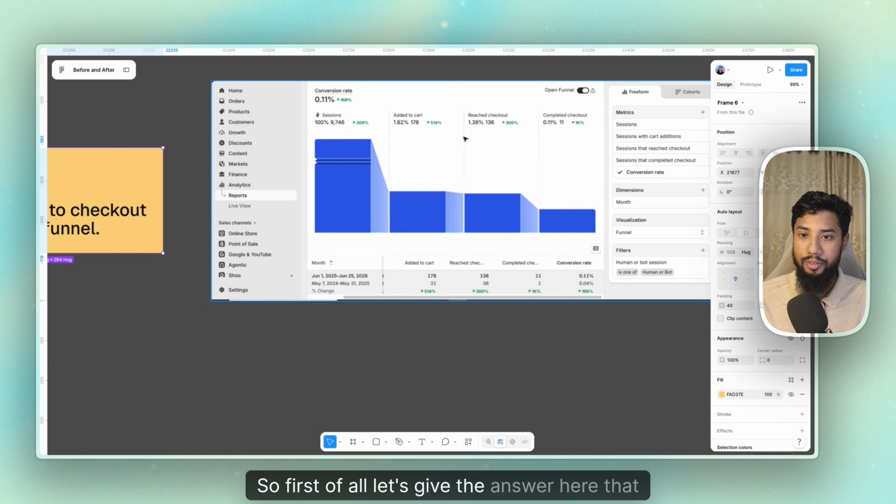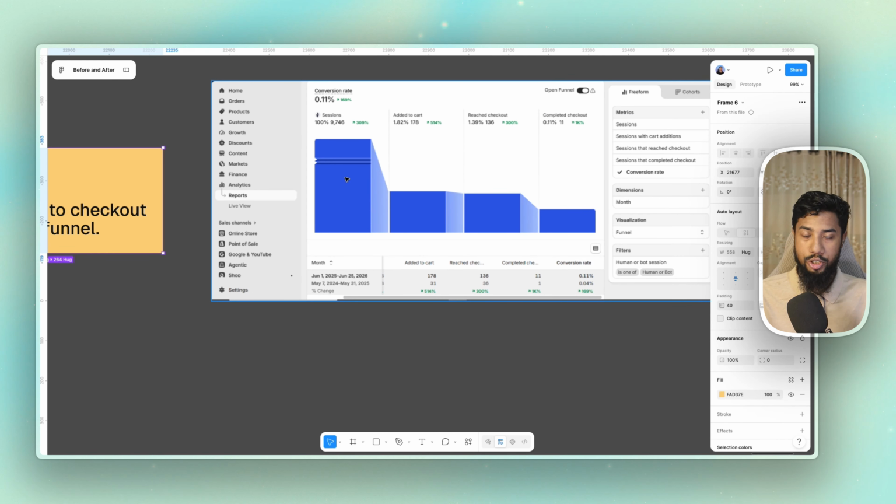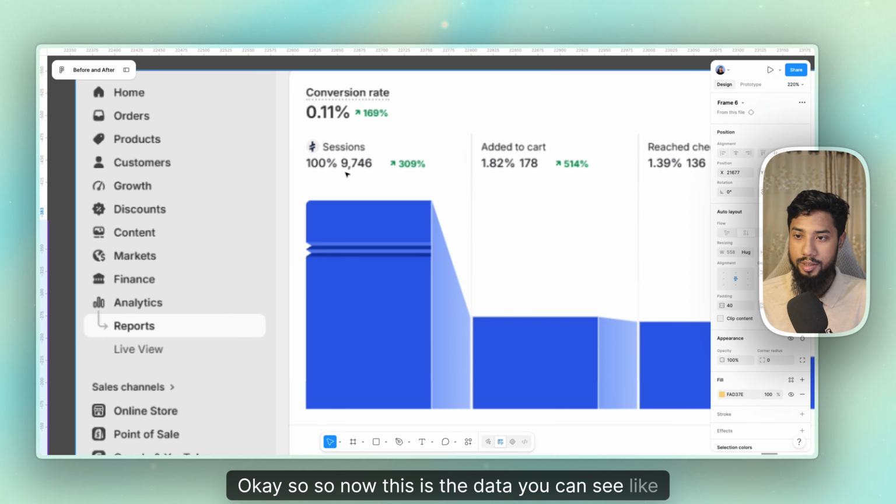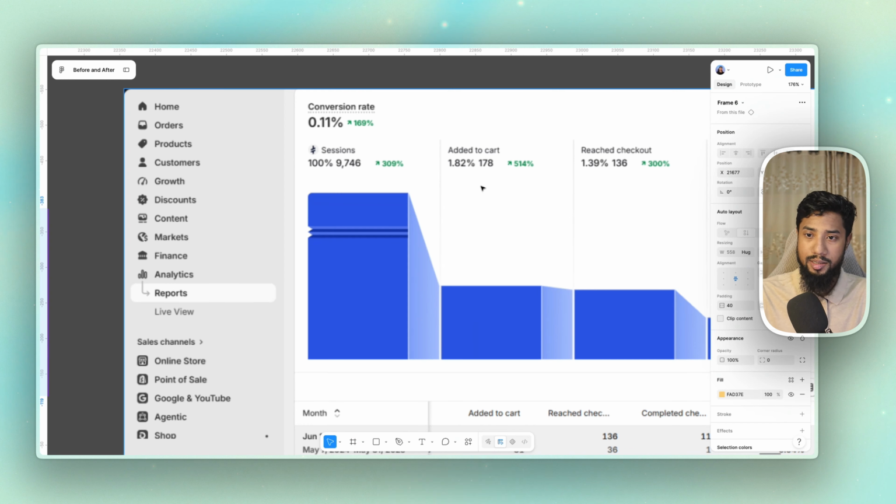Next is to see the cart and checkout page. So first of all, let's give the answer here on why their checkout completion rate is really low. Okay, so now this is the data. You can see sessions are almost 9,000 plus, but the conversion is really low.